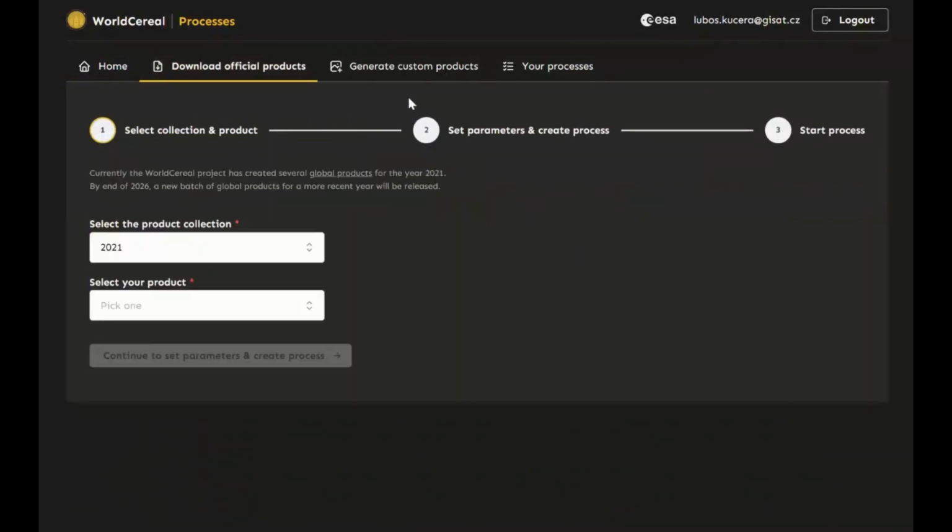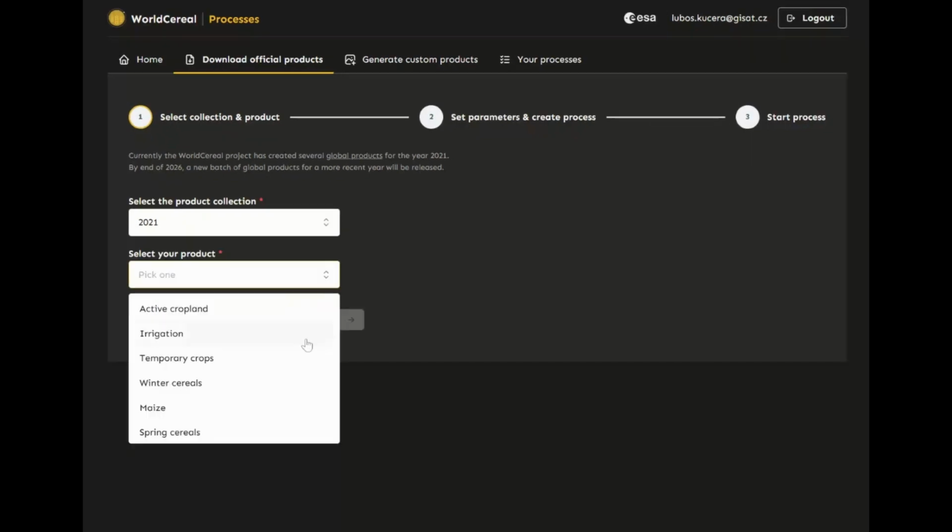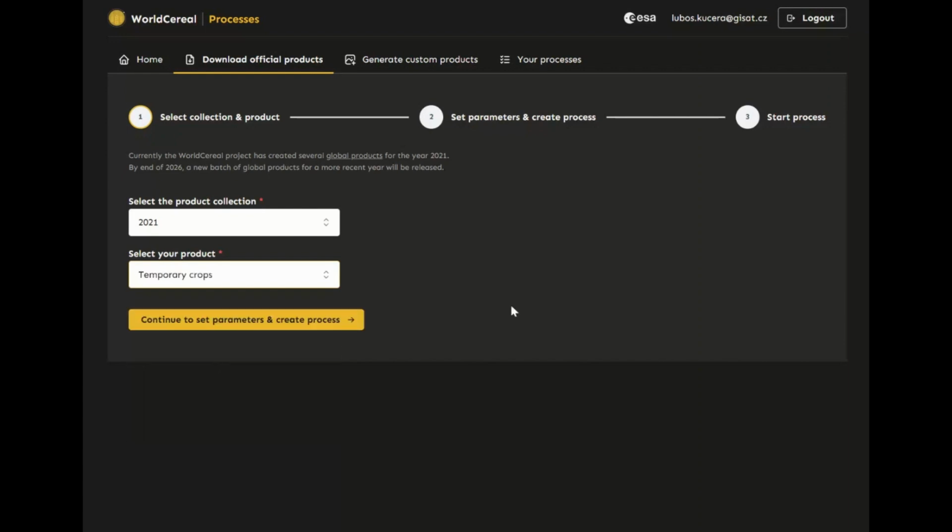In the first step, you need to select the WorldCereal product collection and the specific product of interest. Currently, global products are only available for 2021. A new batch of global products will be released by the end of 2026.